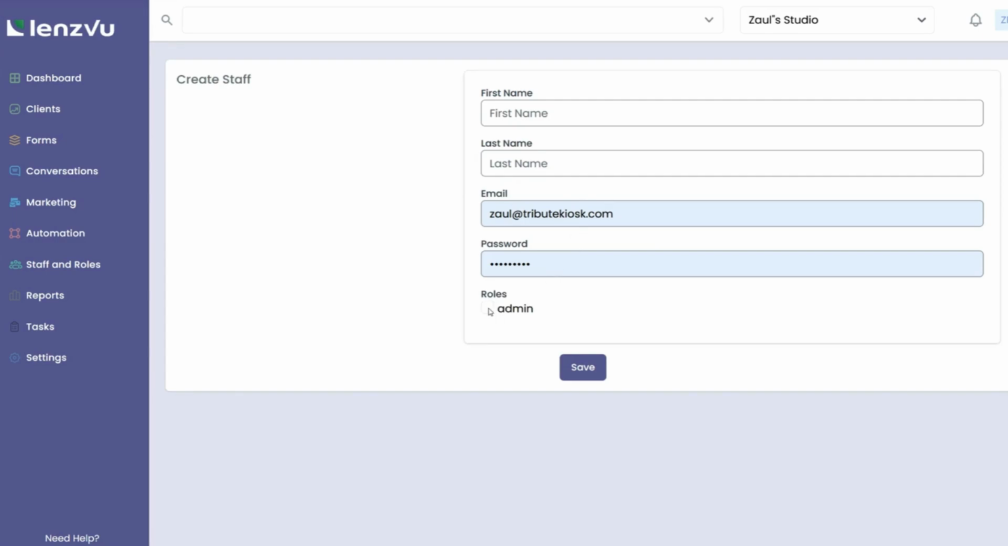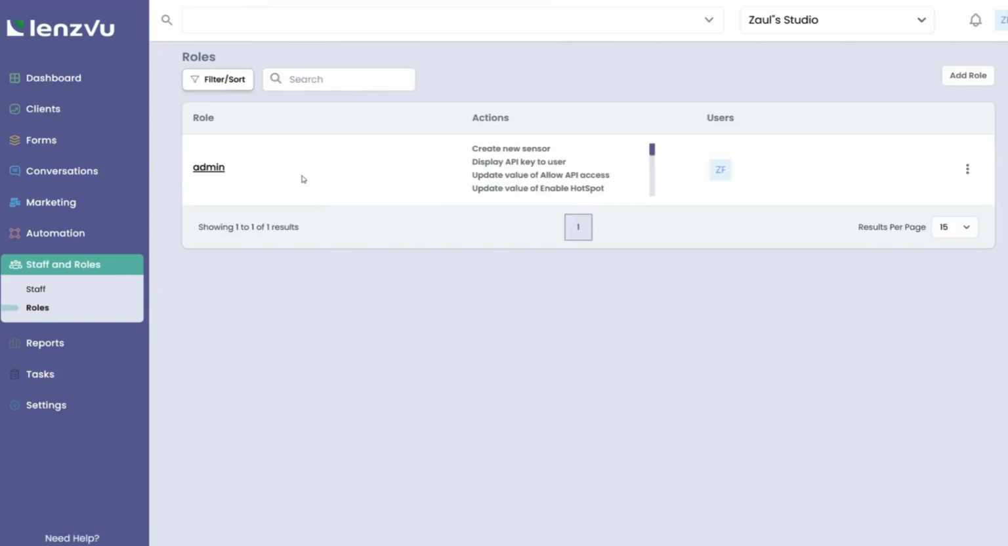Notice the Roles option only has the admin role available. Head on over to the Roles tab where you can add new roles, update their permissions, and see which staff members fall under that title.